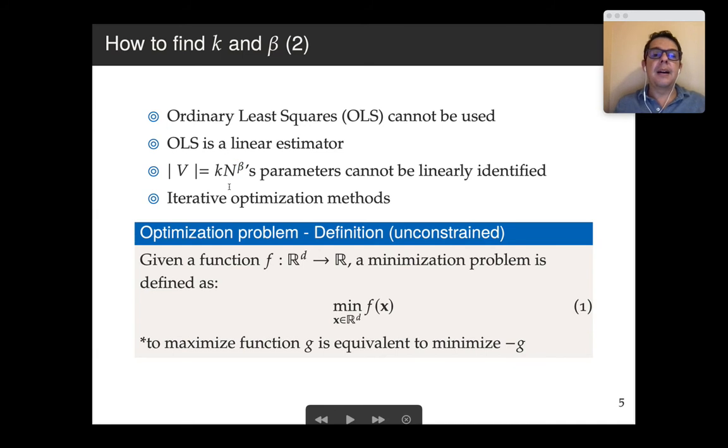and beta. Let me try to define an optimization problem. Imagine you have a function f where the input of that function is a vector x that lives in a d-dimensional space, and the function returns a number. So a minimization problem is defined as the following. From all the points that are in the vector space D, you want to find the point x that makes this function as small as possible. That is a minimization problem.